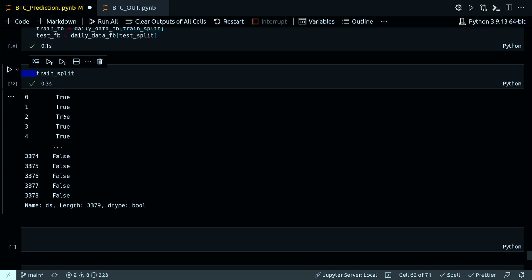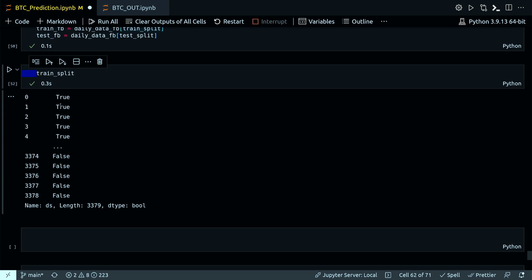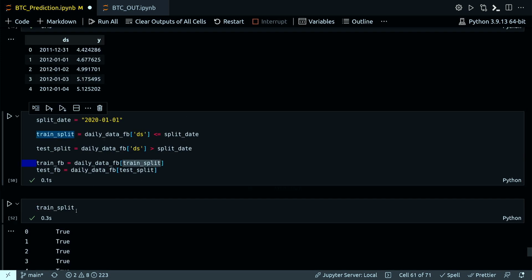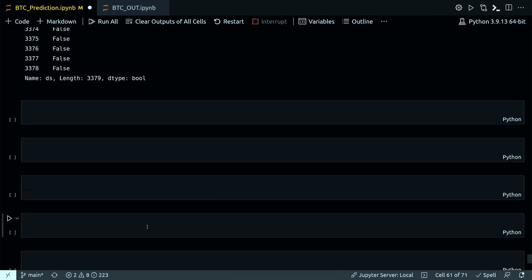It looks like this: true, true, true for all the initial dates, and then for all the ending dates, which are after that particular date, all false. And then when this Boolean list is applied on my data frame, only those parts of the data frame will be extracted with this variable train FB. And the rest of the data set, where this train split is equal to false, will be captured by the test split, and that's test FB.